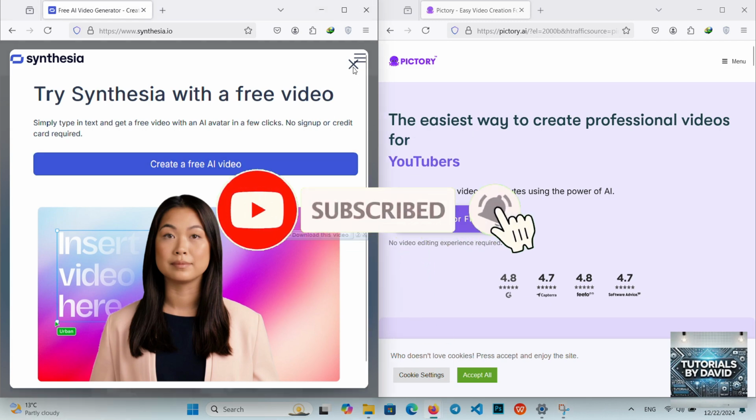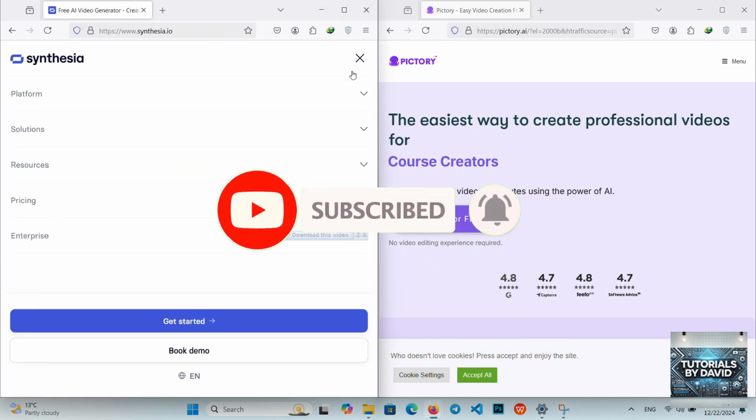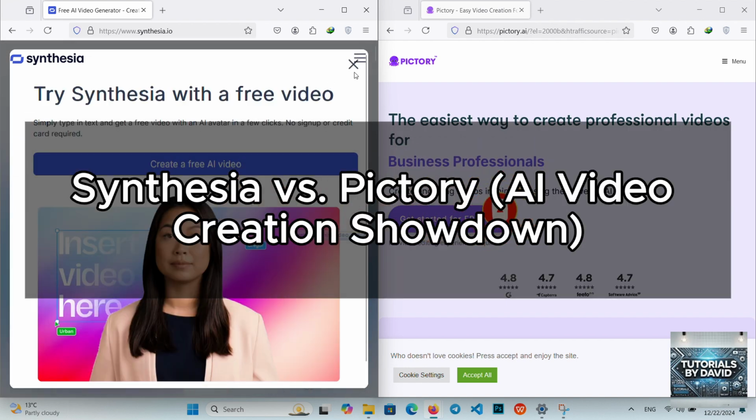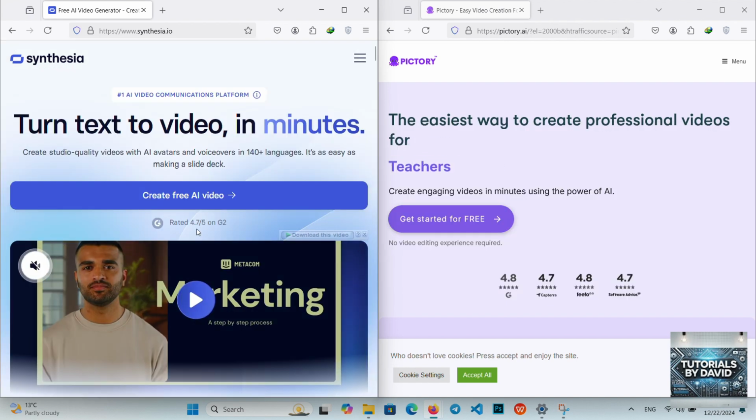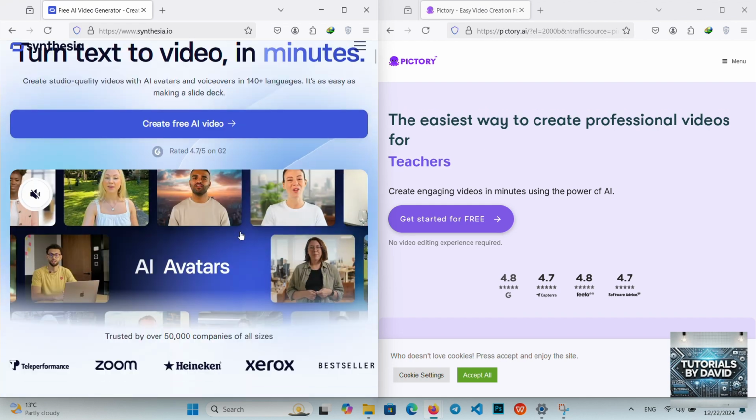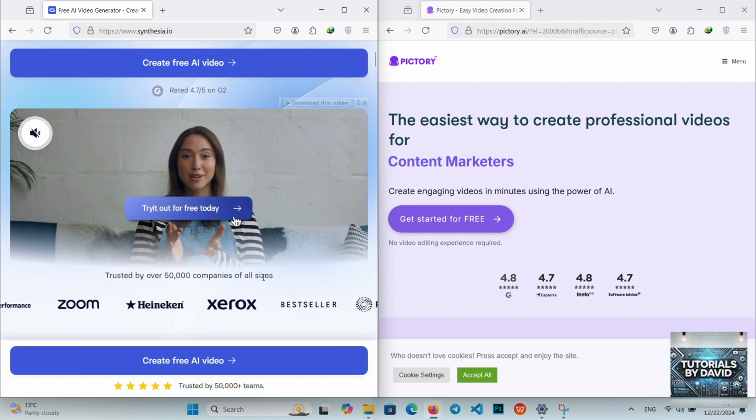Today, we're diving into a comparison between two top-tier AI video creation tools, Synthesia and Pictory. If you're looking to simplify video creation with the power of AI, this showdown is for you. Let's see how they stack up.